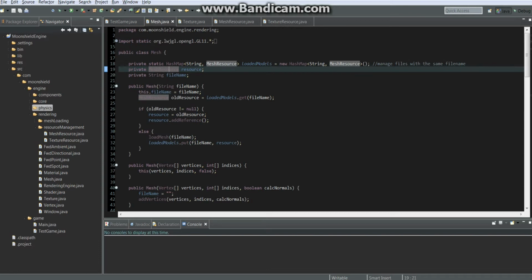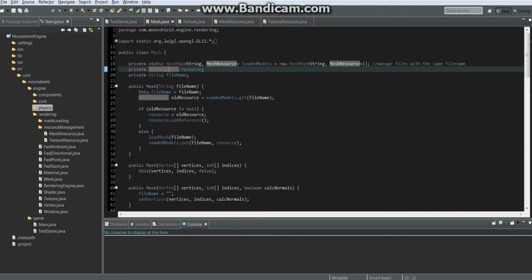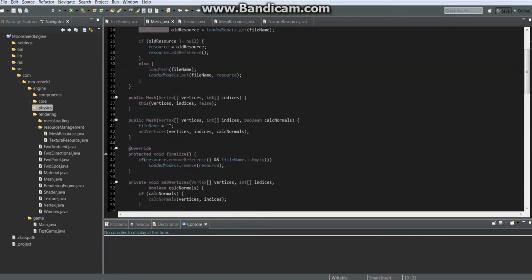Basically, they do reference counting until all the loaded models or loaded textures are not in use anymore, and they'll be handled through the finalize function.